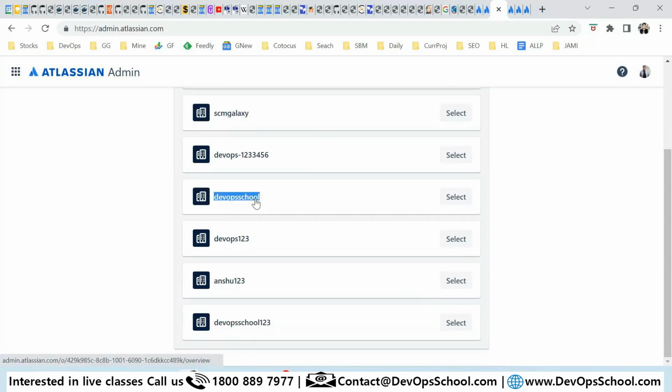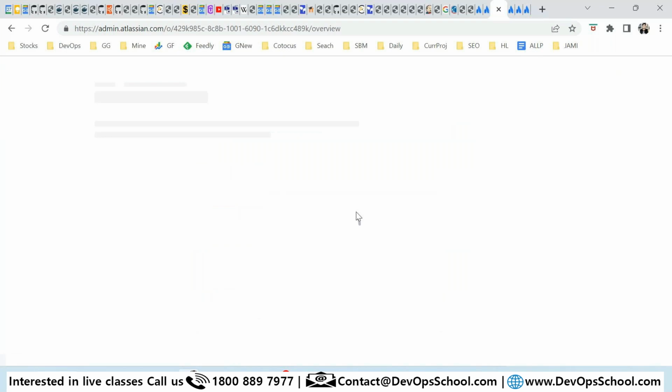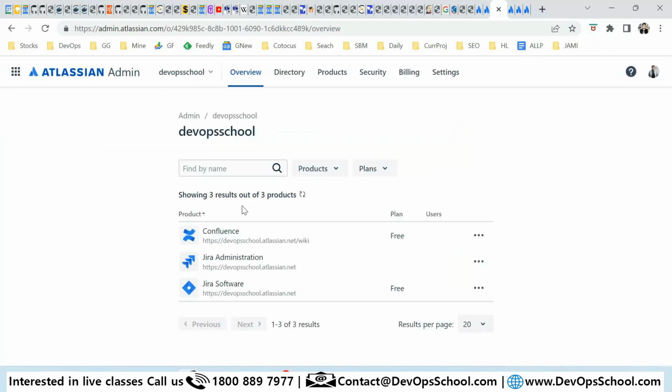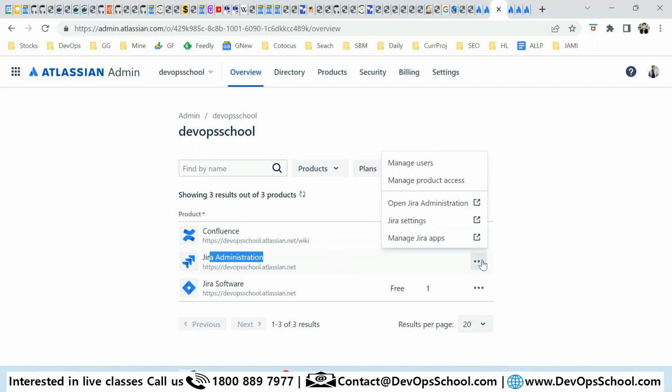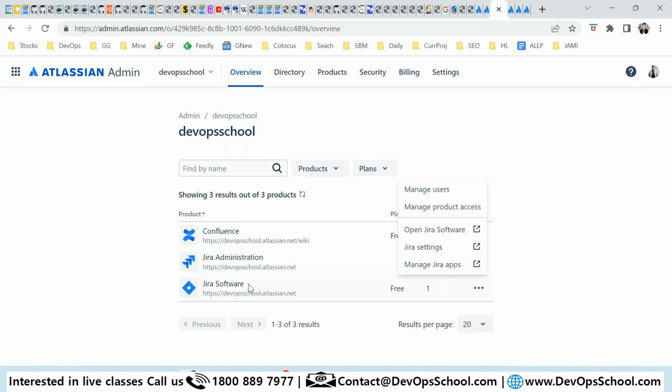I'm going to use it and select it. This organization, DevOps School, is like an Infosys organization. That's the meaning of organizations. Now in the organization, which software do you have? You have Jira Software and Confluence. You have to subscribe to them. It's free. And Jira Administration, which you can do here, is also free, but in this UI they have separated manage users and stuff like that. So what I'm going to do is go to this, the URL for my organization which is created.